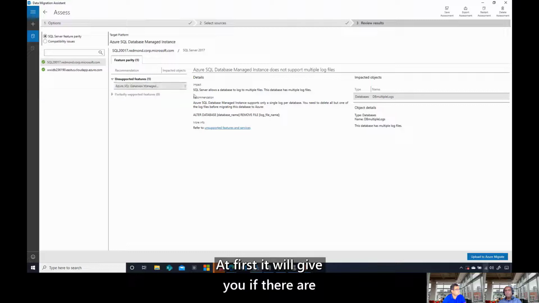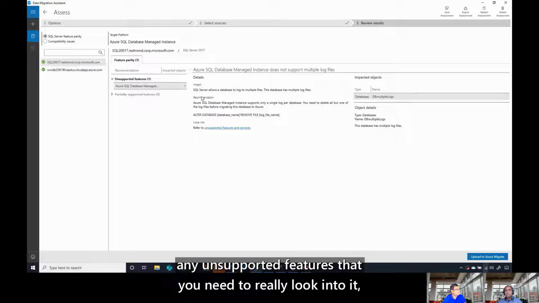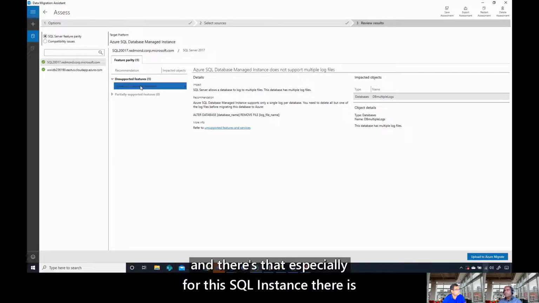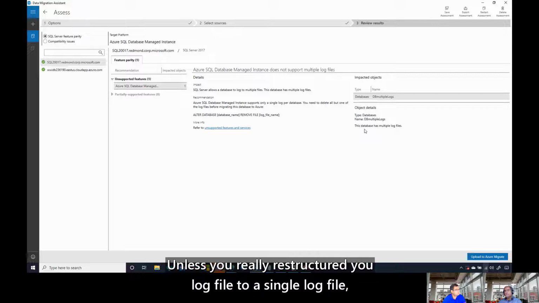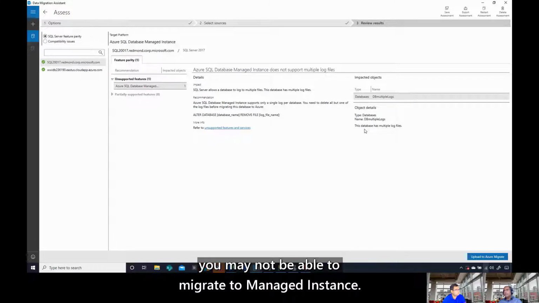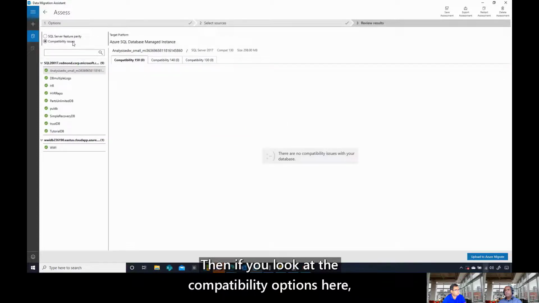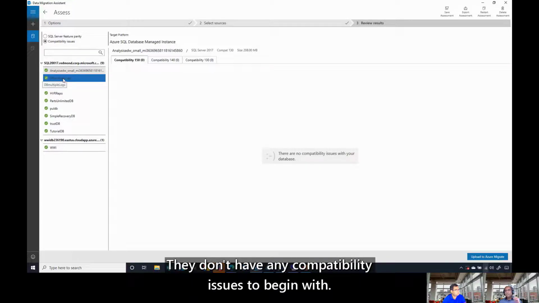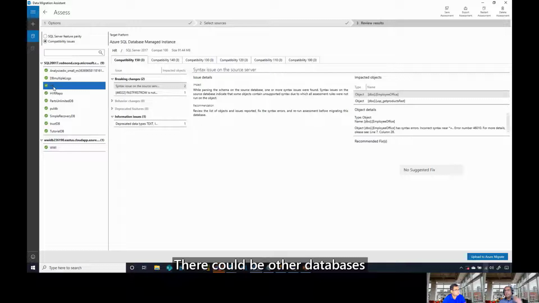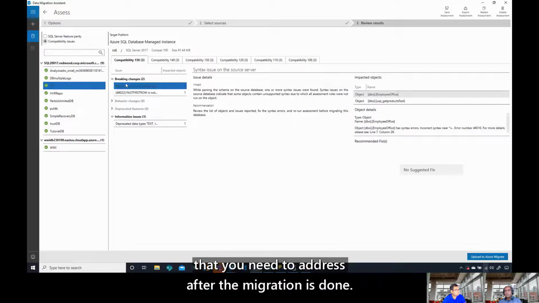At first, it will tell you if there are any unsupported features that you need to look into. Especially for this SQL instance, there is one unsupported issue here with multiple log files. So unless you restructure your log file to a single log file, you may not be able to migrate to managed instance. That is one thing you need to address here. If you look at the compatibility options, some databases look very clean. They don't have any compatibility issues to begin with. There could be other databases that might have some breaking changes that you need to address after the migration is done.